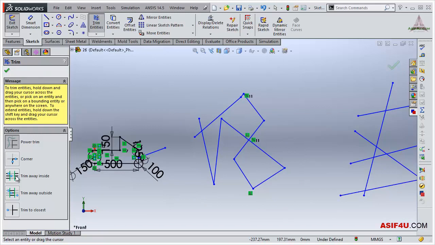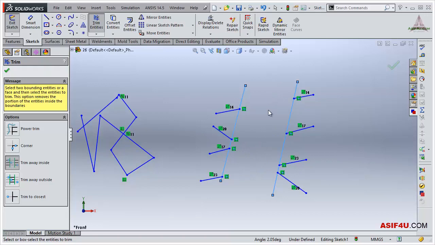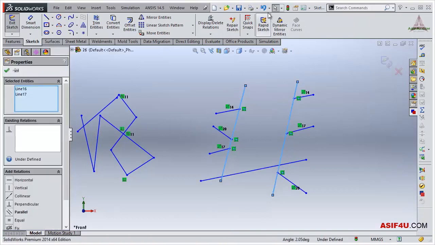The third one is trim away inside. For this, first I have to select two entities which will work as a boundary. Suppose I select this entity and this entity. After that, if I select anything, suppose I select this entity, this entity, this entity, anything that falls between these two entities will be removed. That means it works like a boundary. I undo everything.